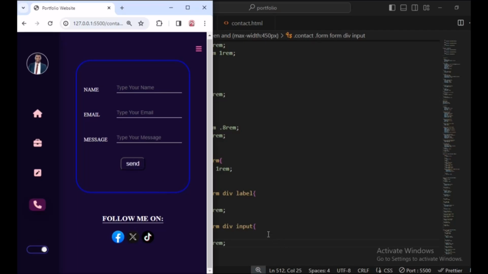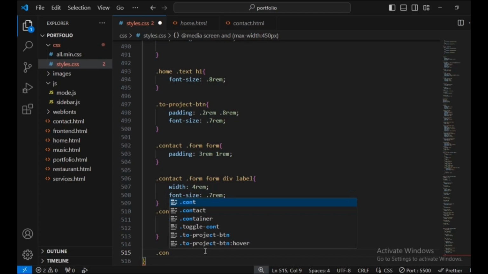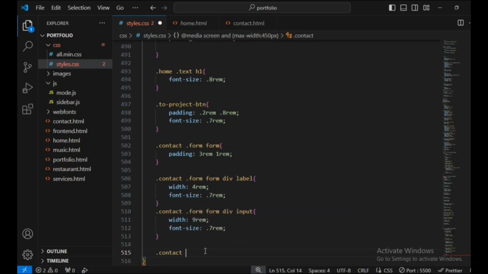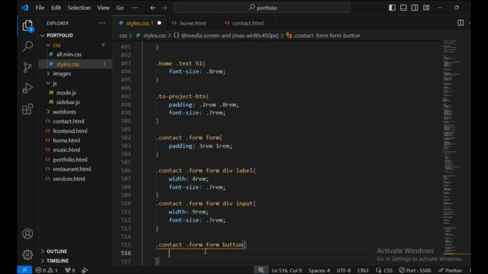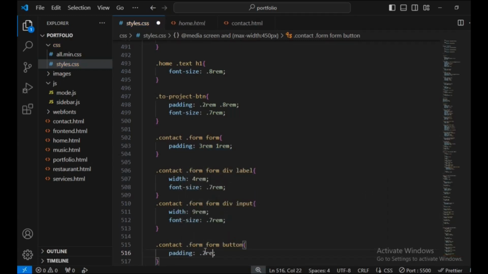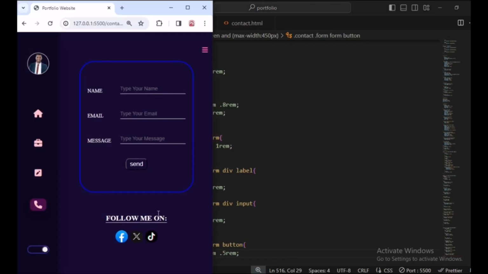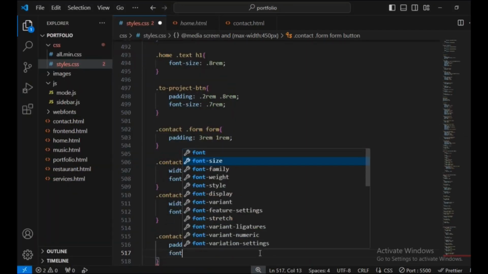So let's work on the button because it's now bigger than it should be. So we are targeting the button. We are going to work on the padding. We are going to give it 0.2 rem, 0.5 rem. Okay, so it is now cool, but let's reduce the font size to maybe 0.7 rem.